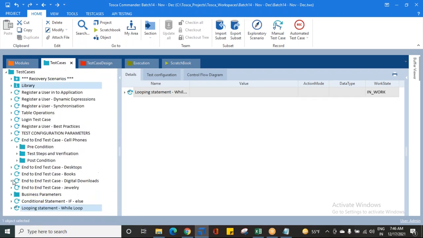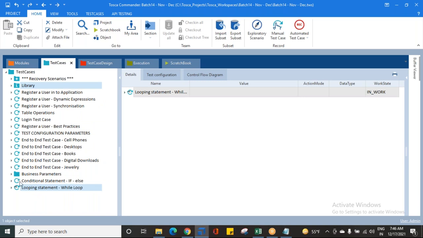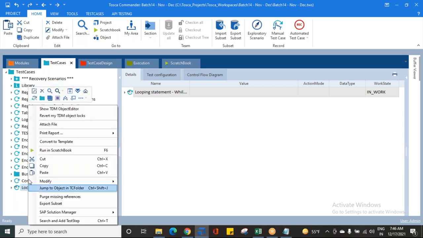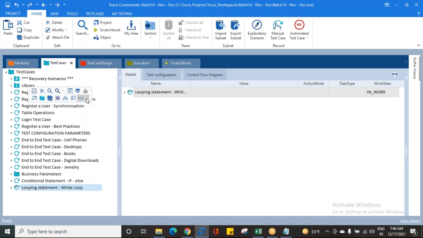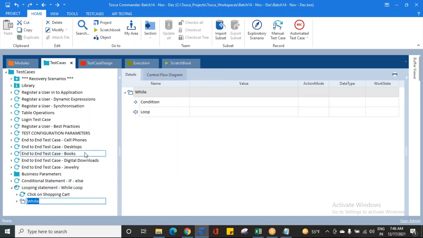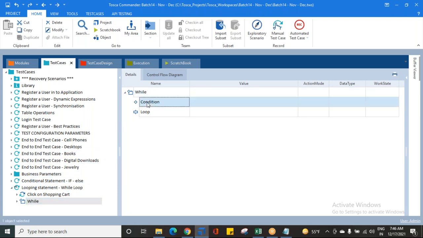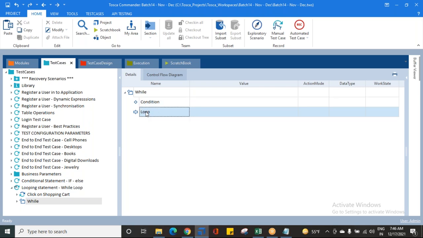After clicking on the shopping cart, then what will I do? Now I will create a while loop. So how will you create a while loop? Again, it is simple. Just give a right click. After you give a right click, there you have 3 options. Create a while statement. Can you see? Even your while statement is similar to the if conditional statement, right? You have a condition here and then you have a loop.